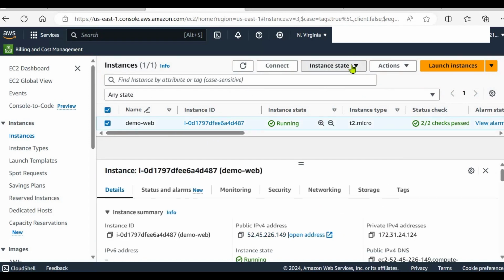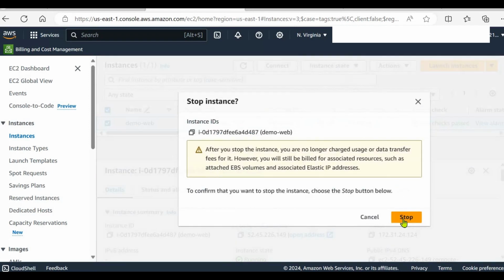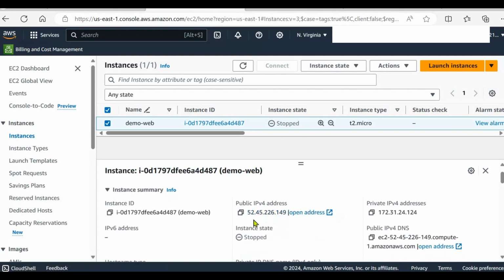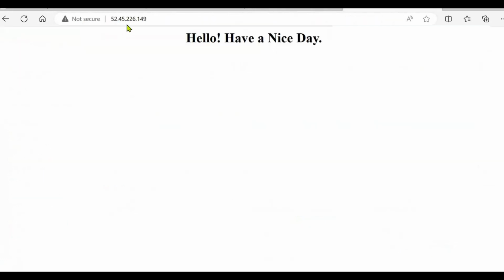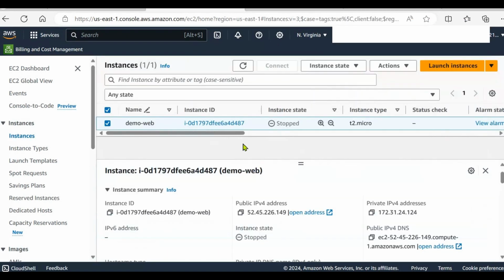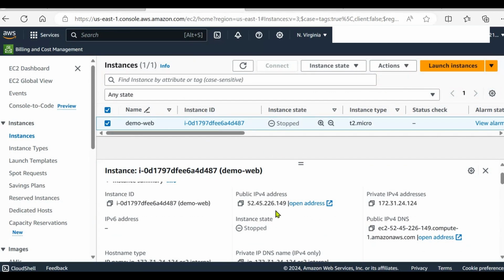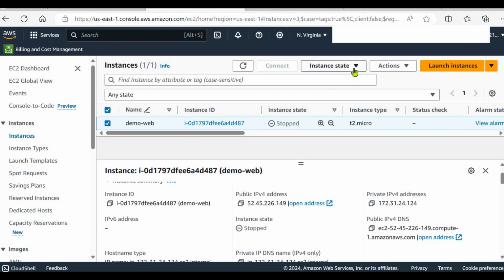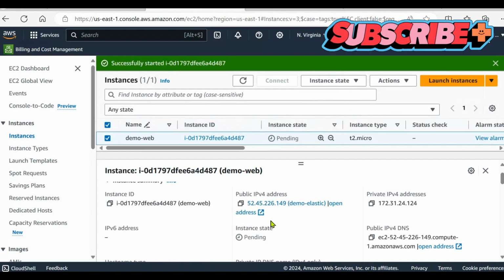You can check by changing the state from stop. It is stopping. So you can check that my instance has stopped, but still it got the same IPv4 address of our elastic IP address. You can match .226.149. So the instance has stopped. Here is the instance. So the instance has stopped, but it has got the same IPv4 address of elastic IP. So if you restart it, you are going to get the same IP address.